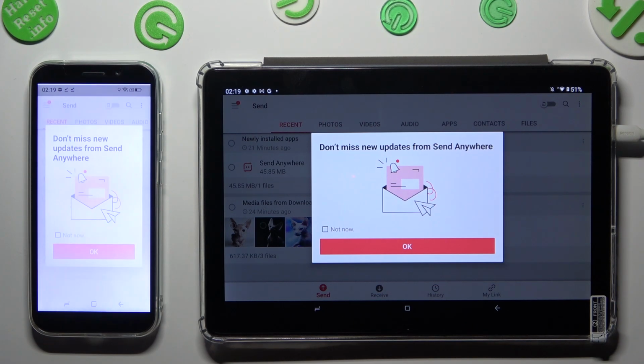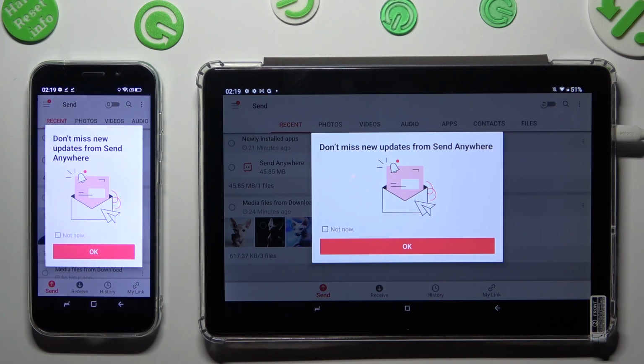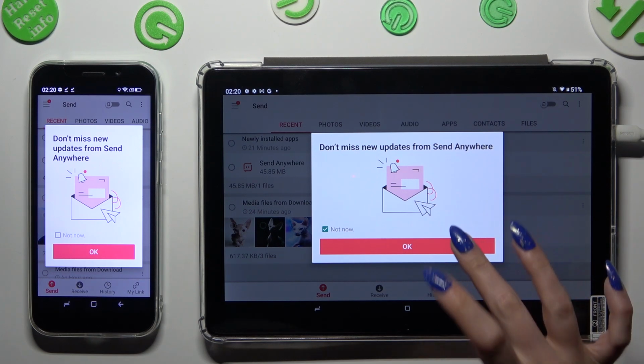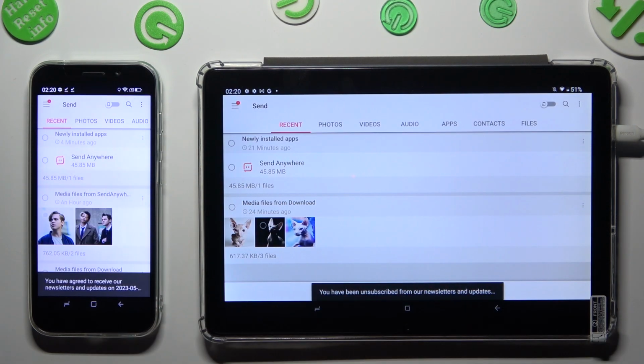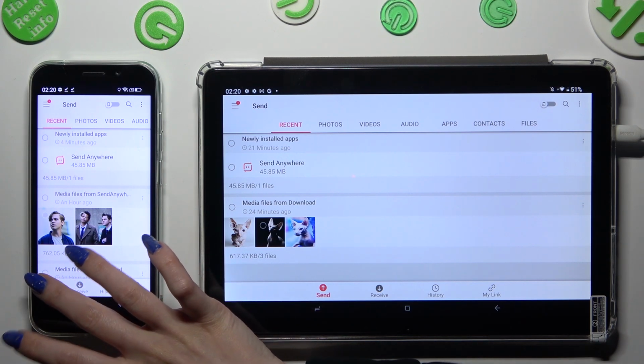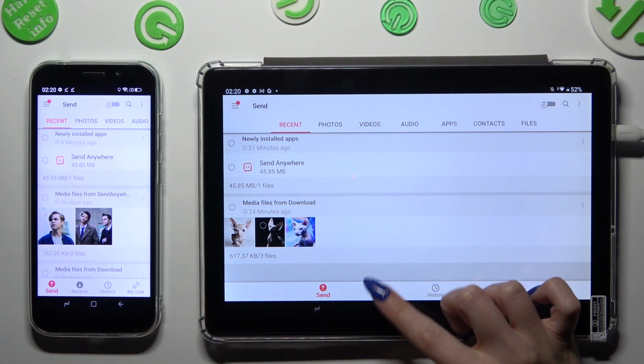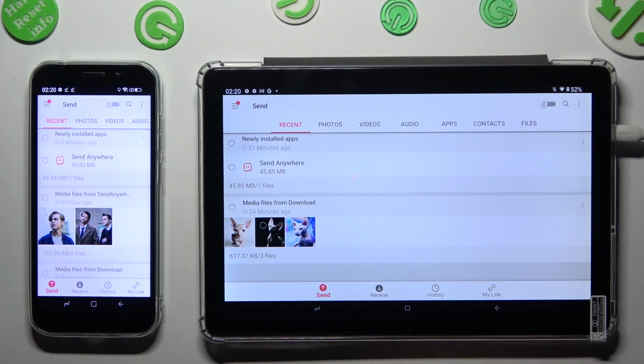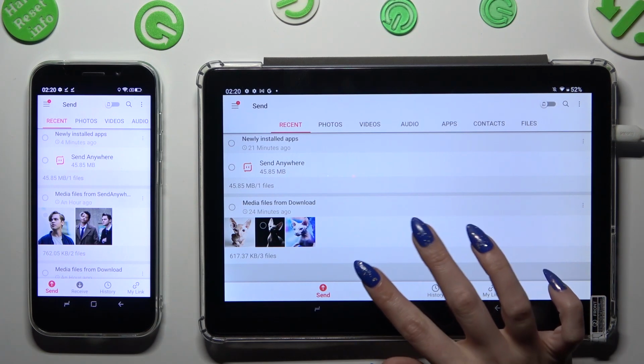In this window about new updates, you can click on Not Now if you want to. In order to close it, tap on OK. Now choose Send at the bottom left corner of an Android and Receive next to Send at the bottom of DOOGEE T10.